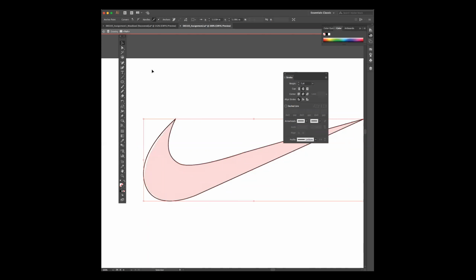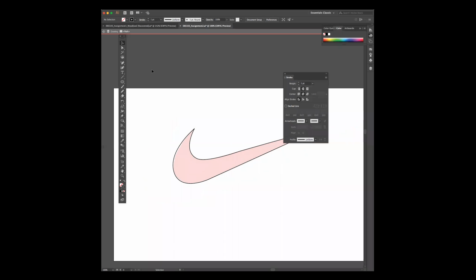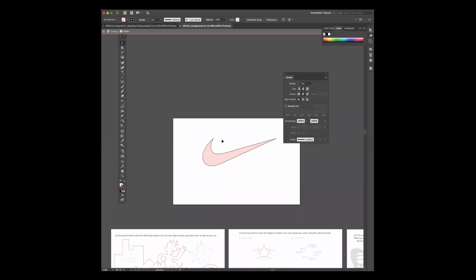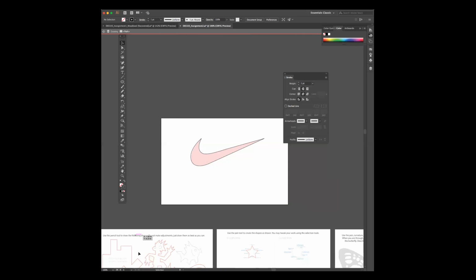Just like that. So you'll get it roughly as close as you can. So practice with the pen tool, practice tracing something. These exercises are great. I also wanted to show you a game that you can play online.